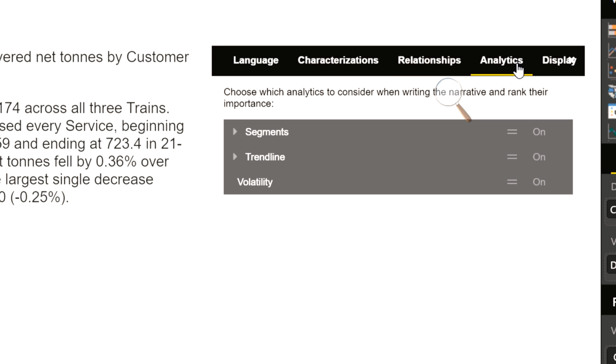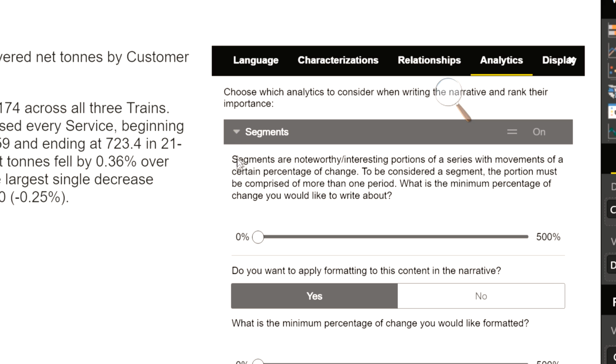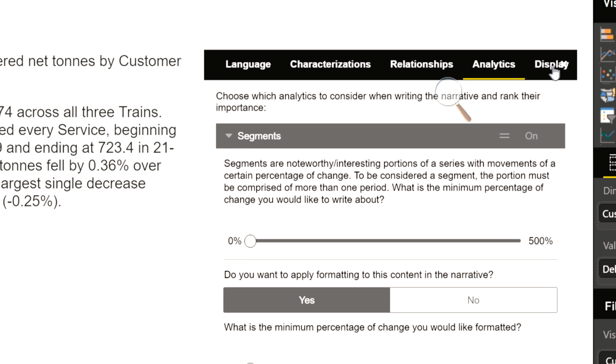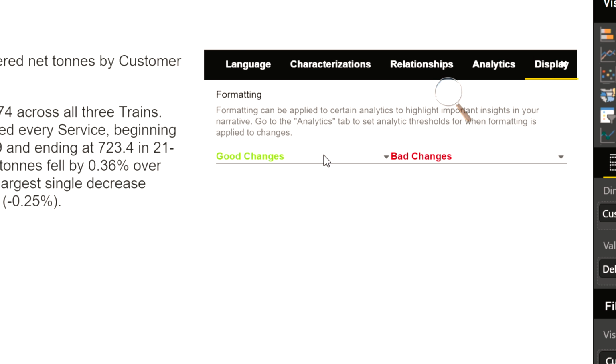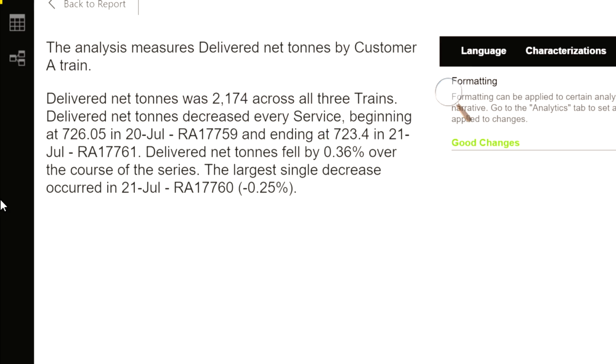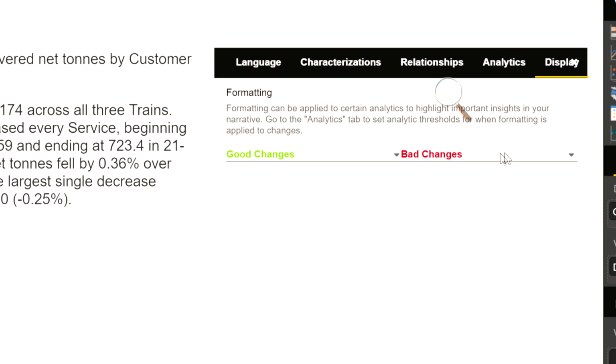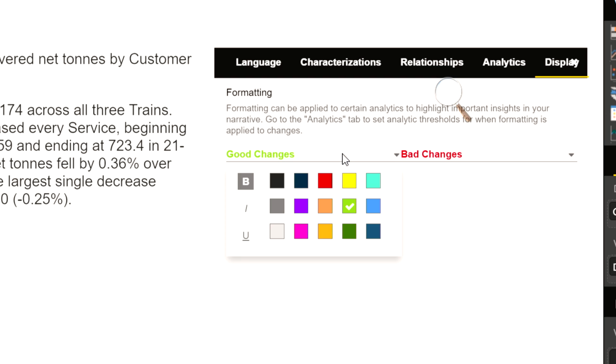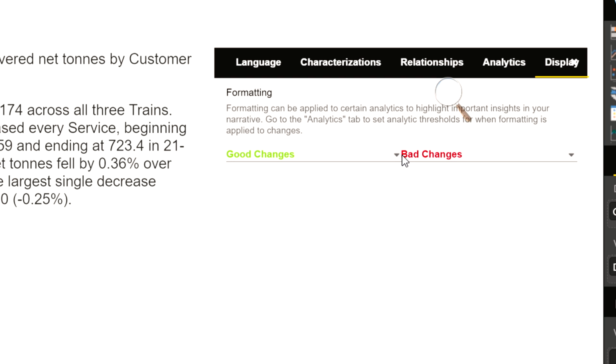There's also a set of analytics that you can do, various kinds of segmentation, various kinds of trend lines, and so on and so forth. You can also highlight good numbers and bad numbers, so you can change all the various styles, so you can have those insights pop out.